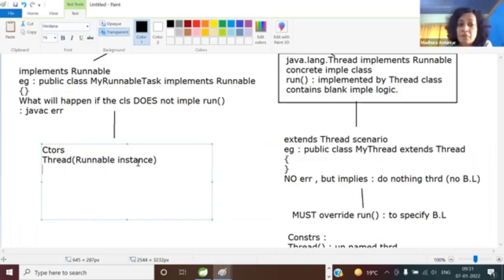So tell me, when I say runnable instance, runnable is an interface. So can interfaces be instantiated? Can you create an instance of an interface? Of course not. So anyone wants to tell me, when I say runnable instance, what does it mean? I hope I'm getting the correct answer. What does it imply? Let me see the answer.